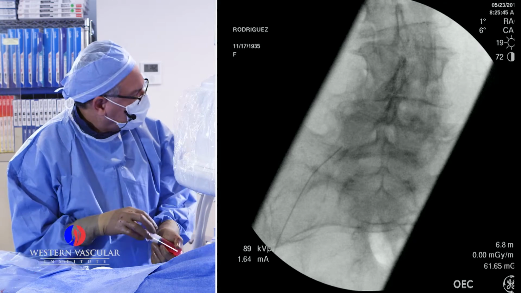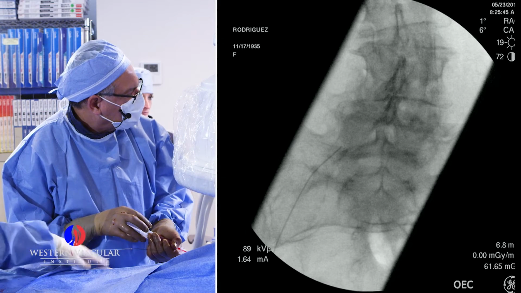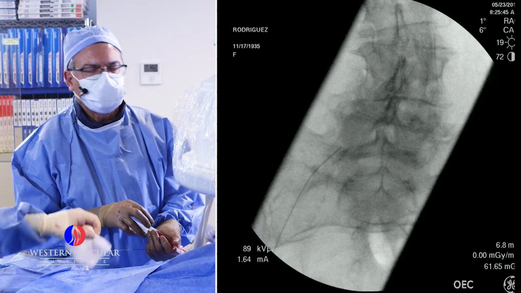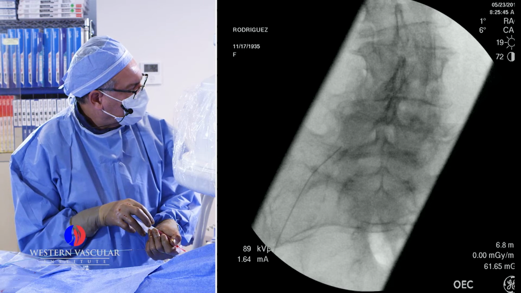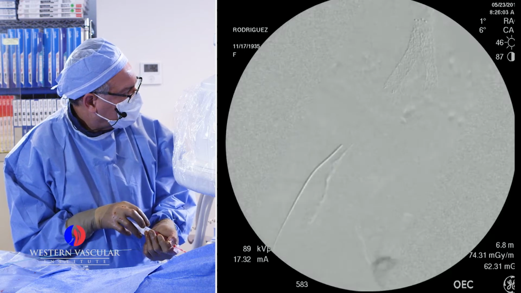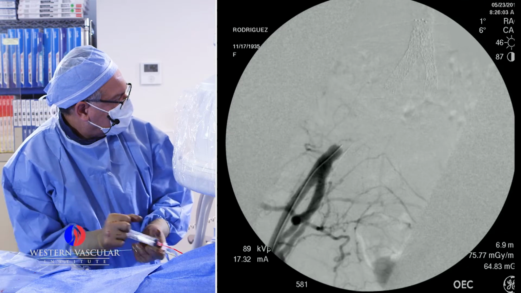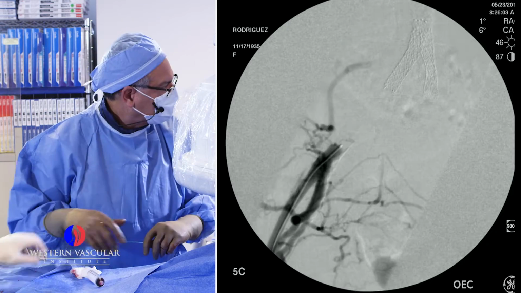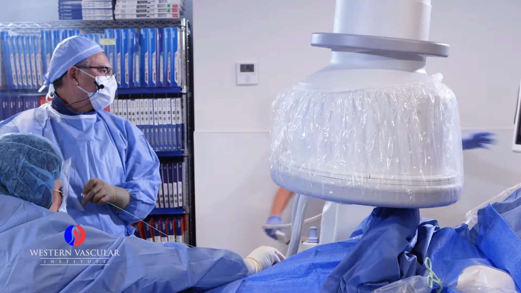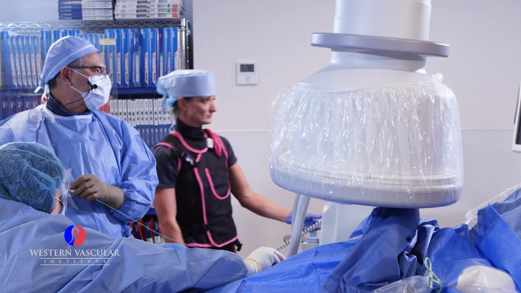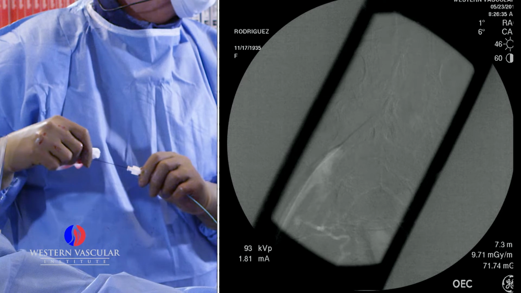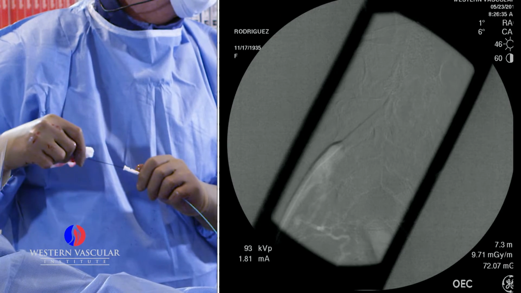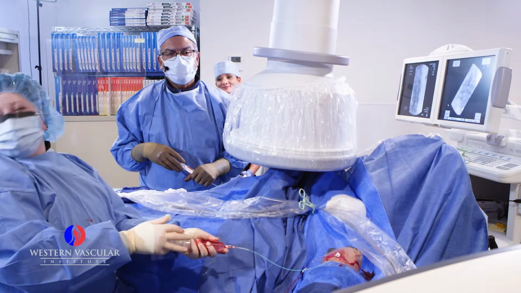So I'm injecting from below so we can have what we call the roadmap. It's an image that we can use and work over. And you can see how long the occlusion is. It's not only at the stent, it's a little beyond the stent. So we're gonna try to see if we can cross this blockage. You can see the wire went through. This is where we stand right now.